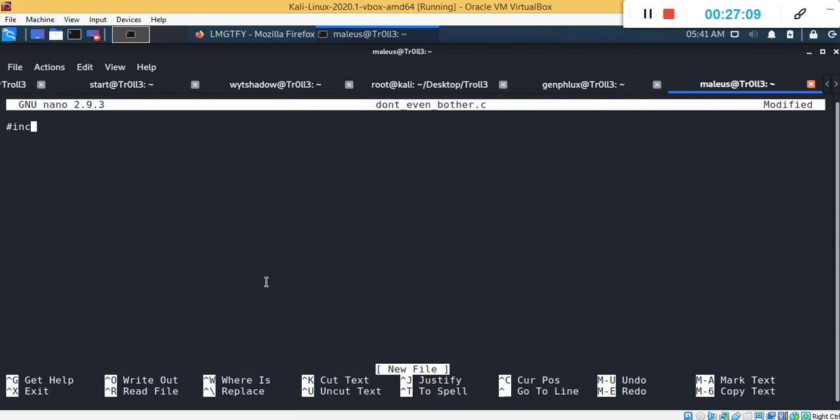So I will include unistd.h. I'll create a main, set UID as 0, set GID as 0. Don't worry, I will explain everything which I am typing. In this file, I am setting my user ID to 0 and group ID to 0. Group ID 0 and user ID 0 is the root user and root group. So I'm setting it to that.